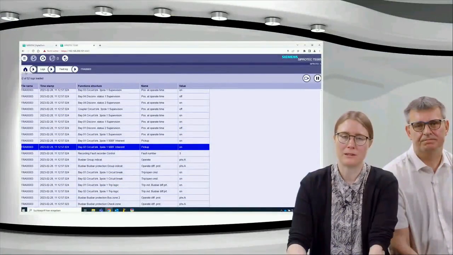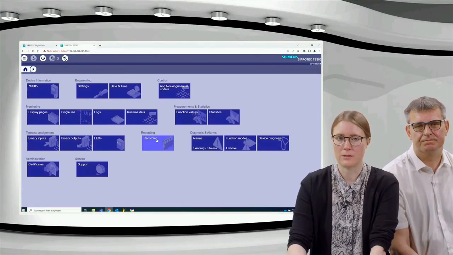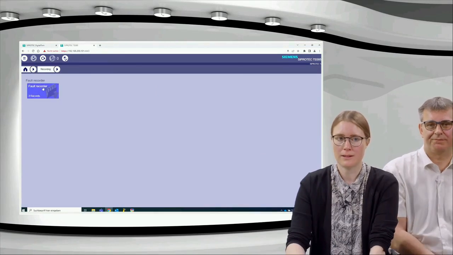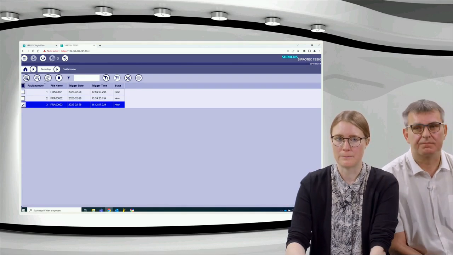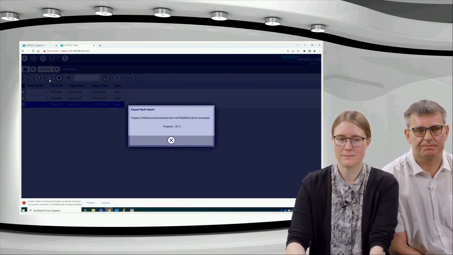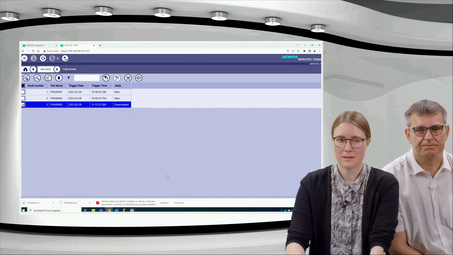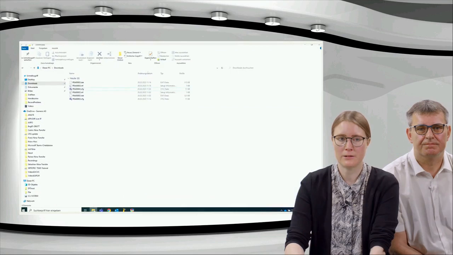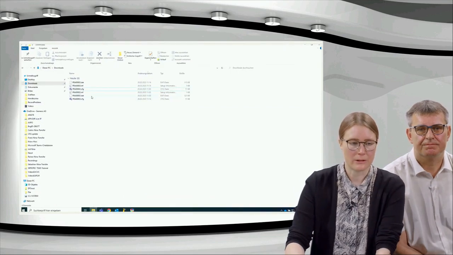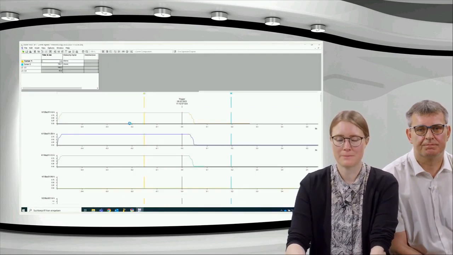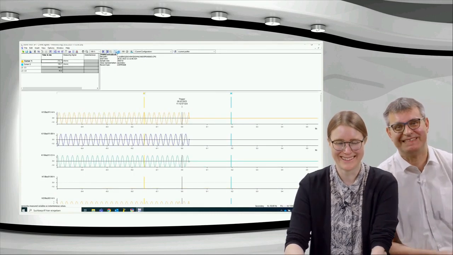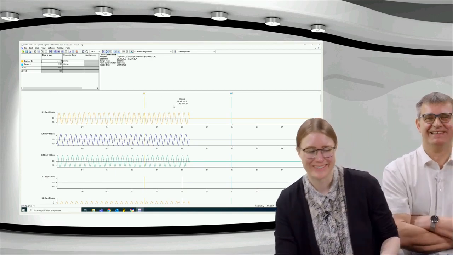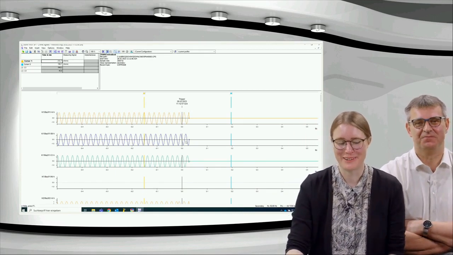Now I want to open the record again. So I go to recording and fault recorder and download this time the fault number 3. Okay, finished. I go to my download folder and open the record number 3. Maybe now we can see a 2 out of 2 fault. If everything went right, yes, we should see a 2 out of 2 fault.